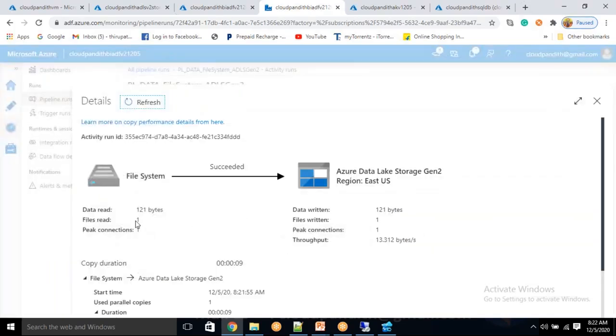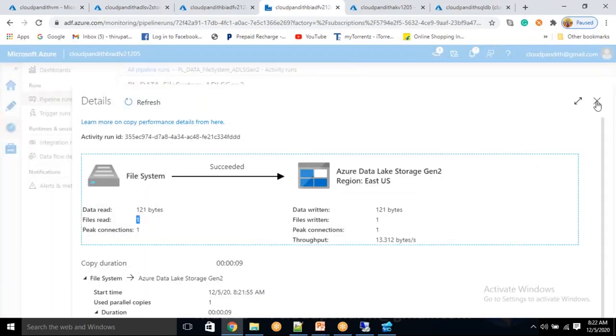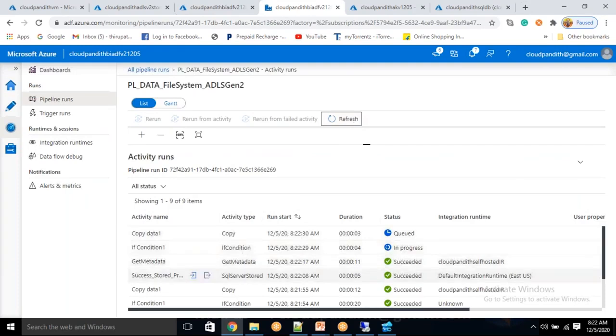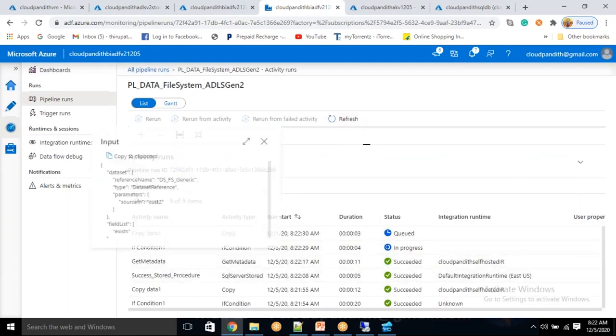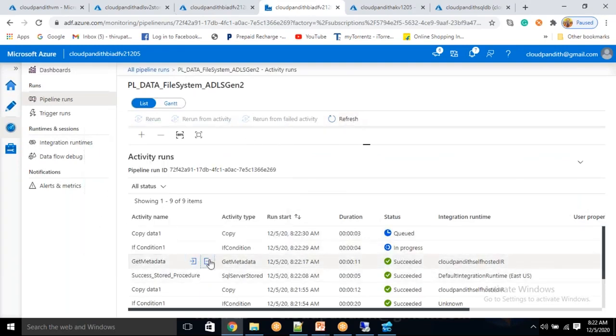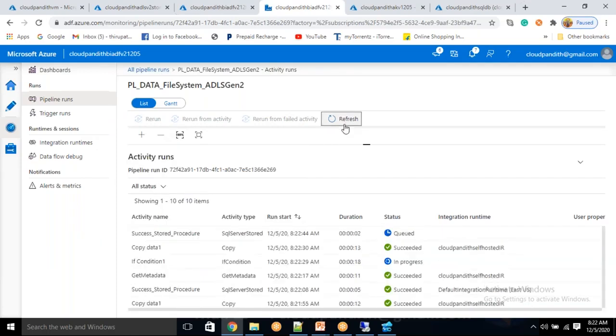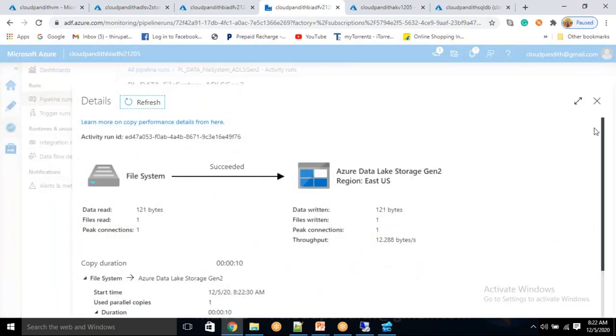It copied how many files? Only one file. The reason is in the cust1 folder we have only one file. In the cust2 folder also we have only one. You see, this is cust2, and it returned true. The if condition evaluates true, so that's why copy activity is executing. In copy activity you can check it is finished here, and it is executing success stored. Go here and check. It also copied one file.